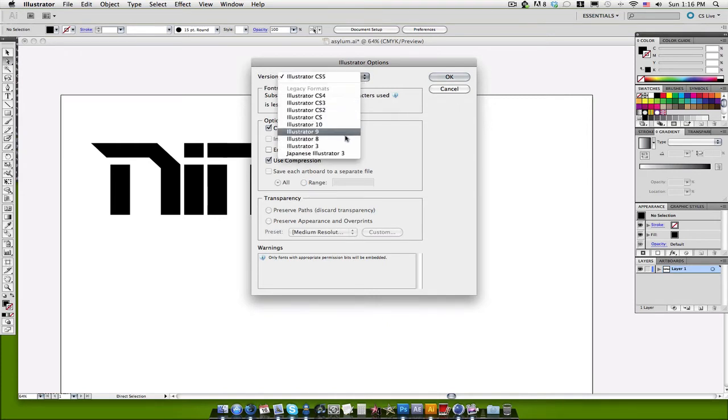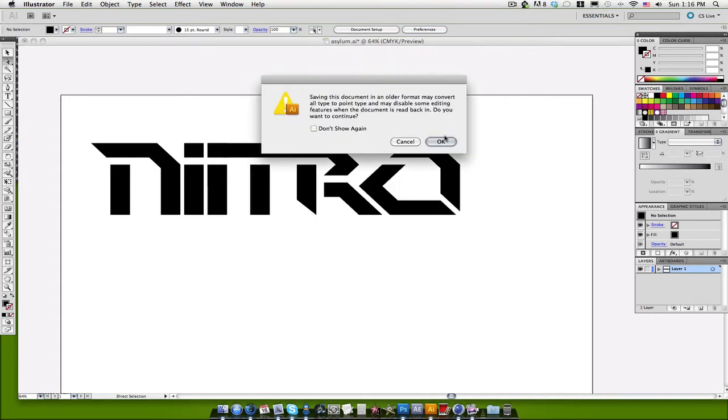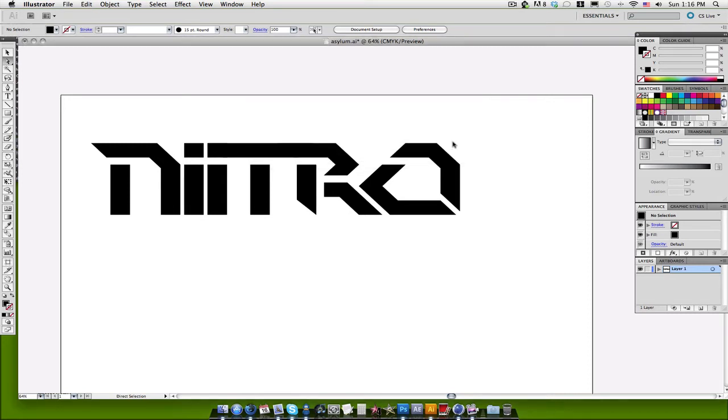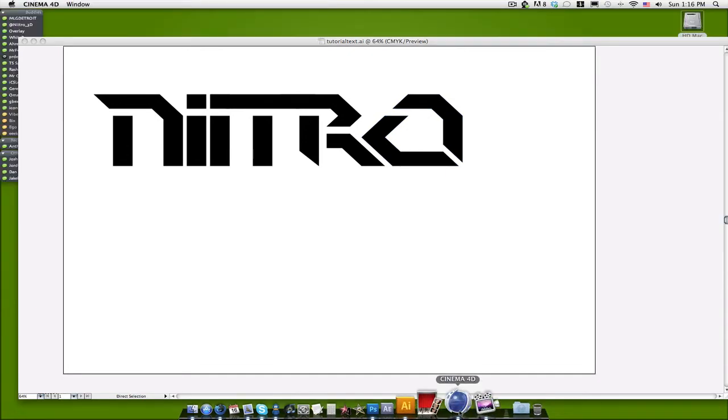I'm going to want to go to Illustrator 8, because this is the only file that Cinema 4D accepts. So we put it to Illustrator 8, go to OK. It'll say saving this document in the older format, blah blah blah. Just press OK. Let it process. Alright, now I want to go to Cinema 4D.